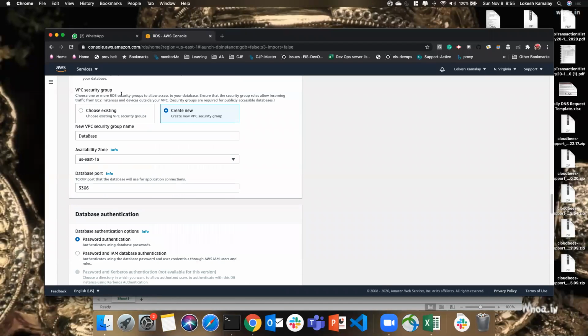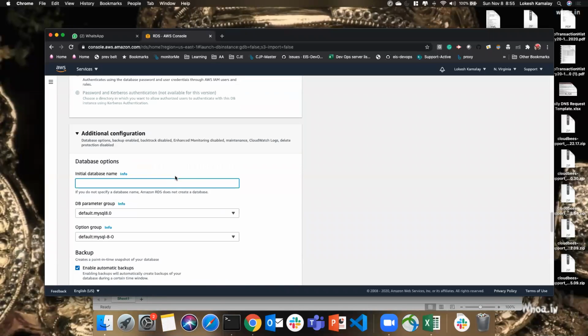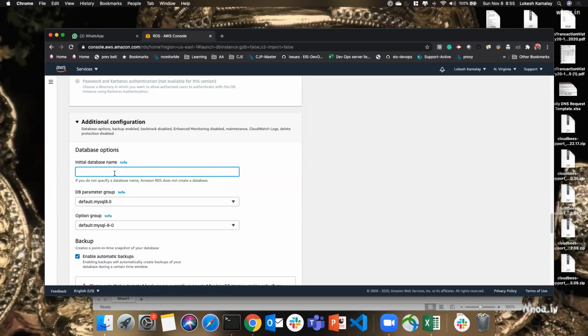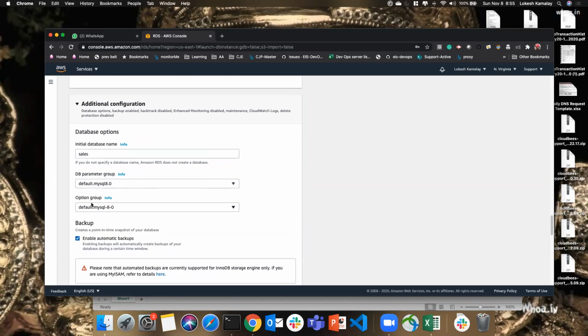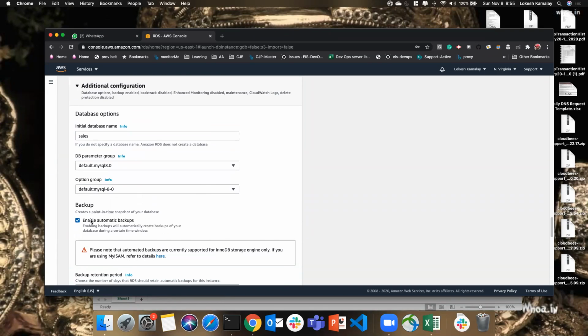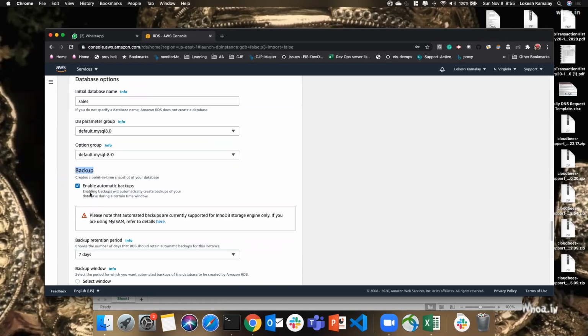So we created the database server. Now I am going to create the database. I am going to use it for the sales. Let's say sales. Okay. And group parameter, optional group, everything is there. Backups. Backups are most important in the database, remember. Even though you have primary, secondary, it is highly recommended that you do the backups. Okay, so backups we have enabled.